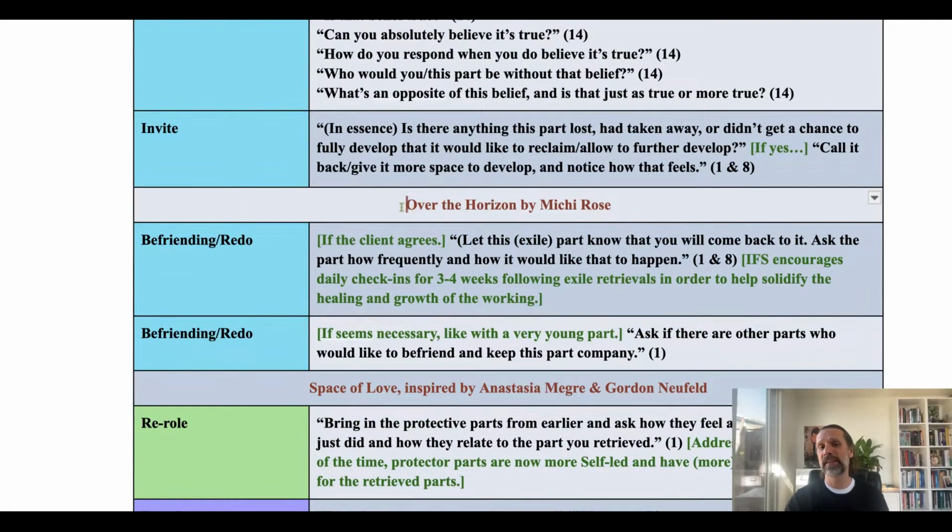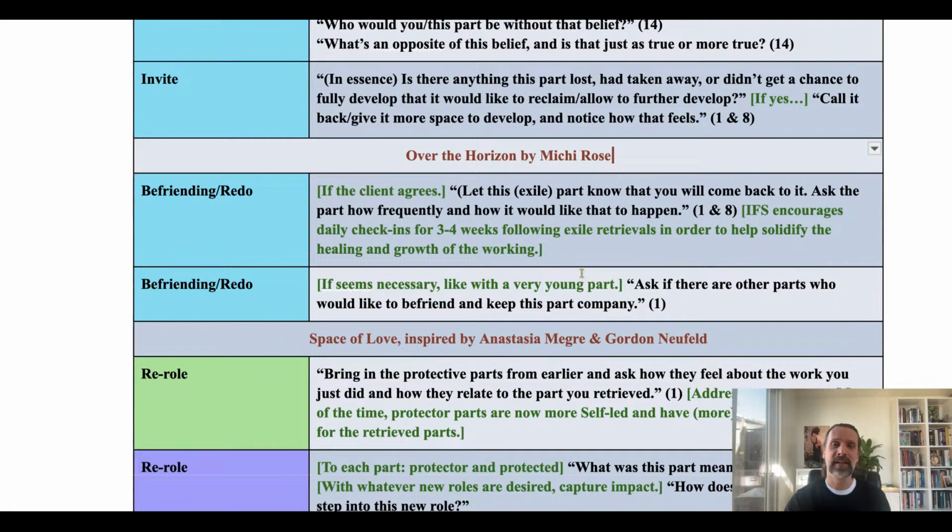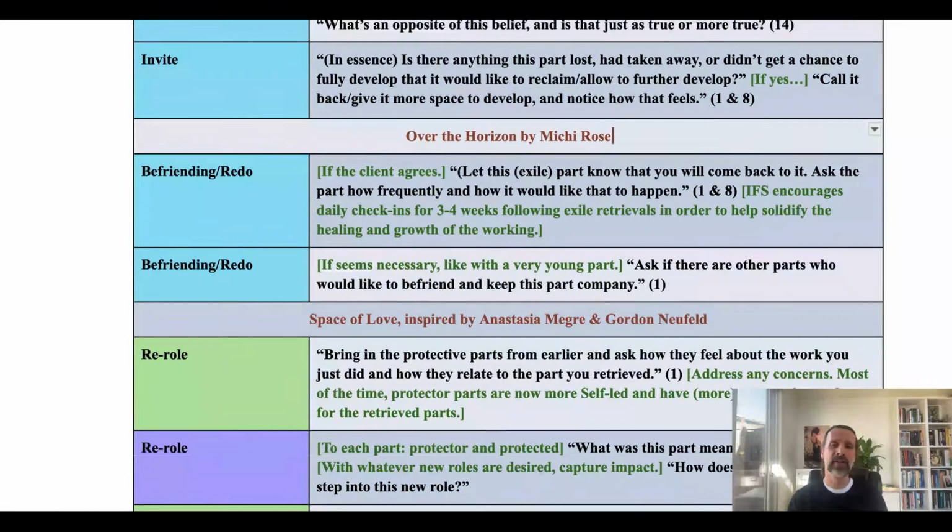And then over the horizon, there's a supplemental, we'll call it an advanced technique, that I'll offer somewhere else by Michi Rose. It's a way to work with what people invite in and make it stronger. And she's got a few steps of that. It's absolutely brilliant. Something that I think any parts worker would want in their toolkit.